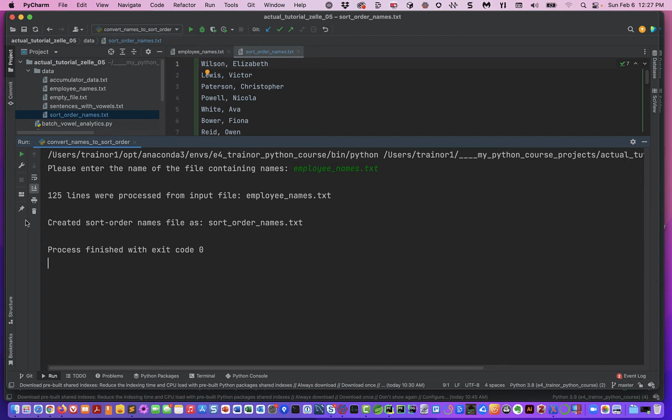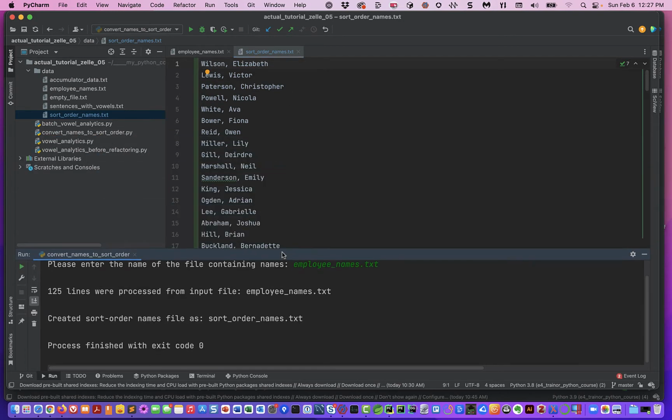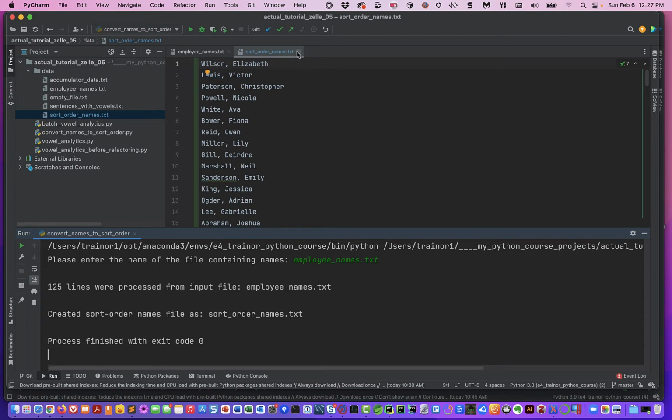So here's what we say. We say 125 lines were processed from input file, then we have the name of the input file, employee names.txt, skips a line. Created sort order names file as sort order names.txt. And when I ran the program, I got sort order names.txt. How do we know that? Well, I'm going to close this. I'm going to delete sort order names.txt.